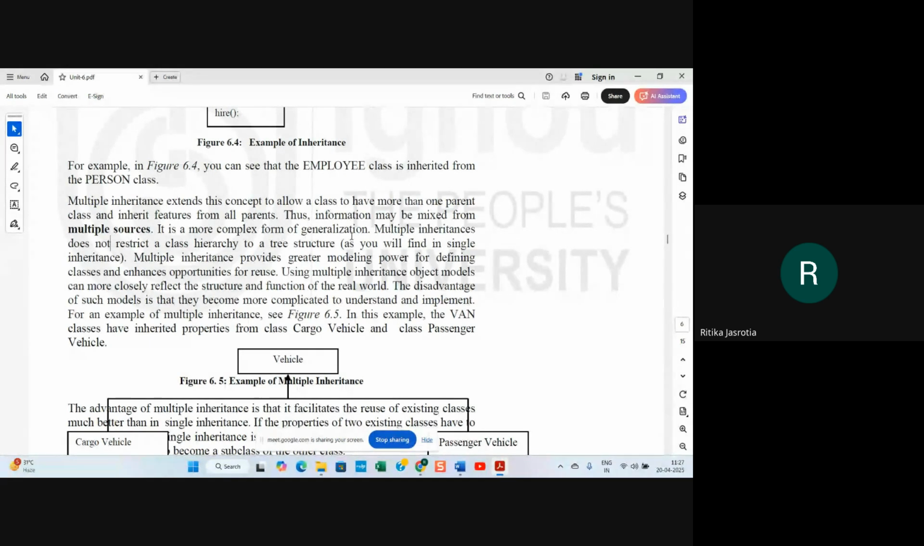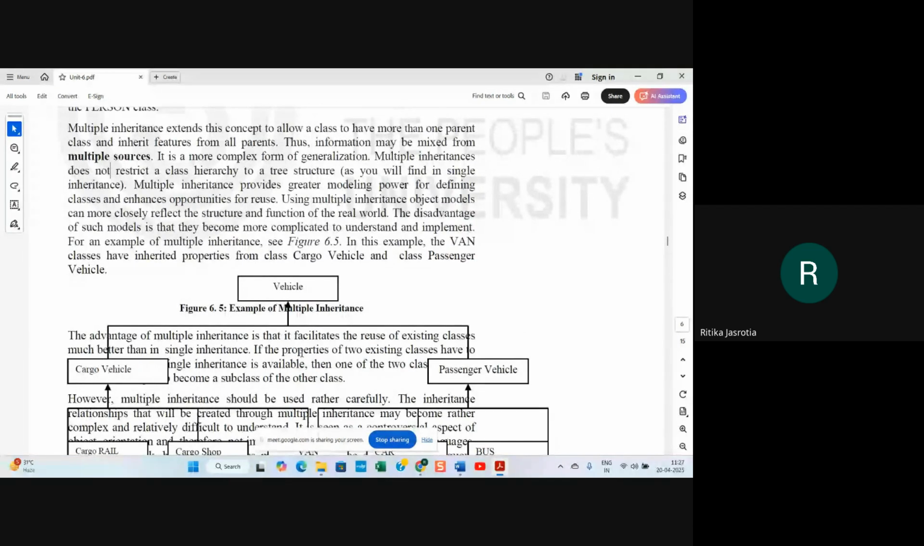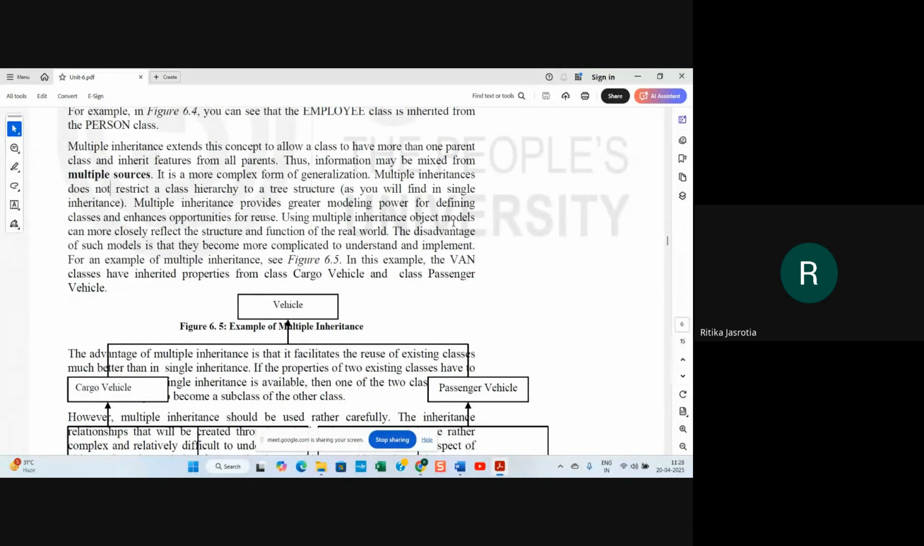It is a more complex form of generalization. Multiple inheritance does not restrict a class hierarchy to a tree structure as you will find in single inheritance. So multiple inheritance provides greater modeling power for defining classes and enhances opportunities for reuse. So if you are accessing from two or more parents, you can have methods and properties from this also, methods and properties from this also, right? More reusability will be there. So using multiple inheritance, object models can more closely reflect the structure and function of the real world. The disadvantage of such models is that they become more complicated to understand and implement.